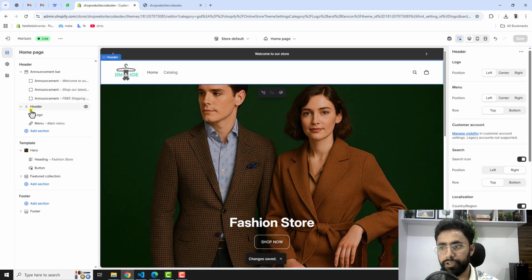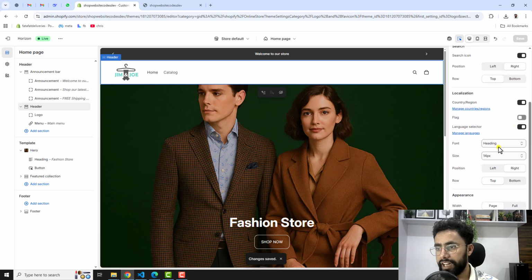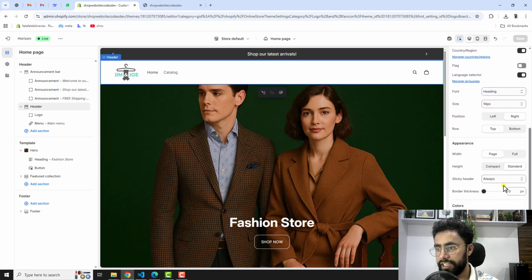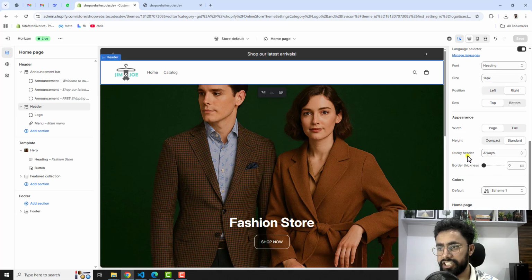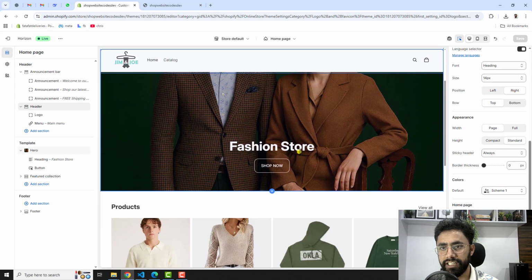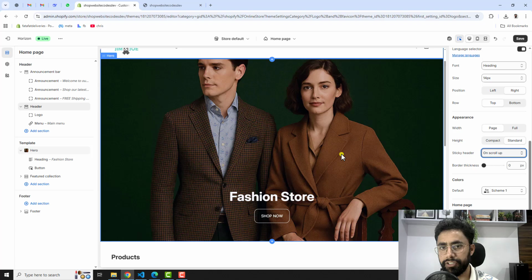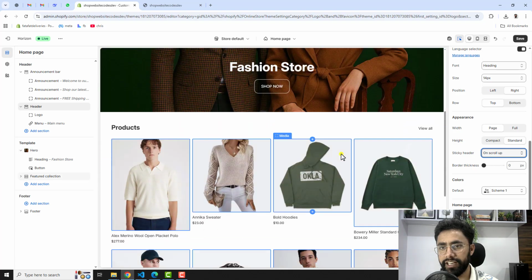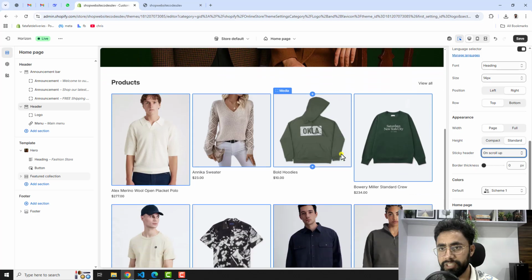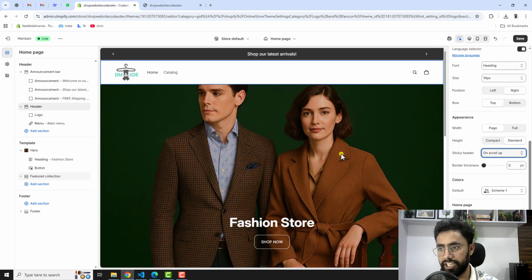And then again, you can click on header, and right now we have the heading, font size, and we have multiple things like a sticky header. If you are scrolling down, you can see that the header is sticky. If you want to keep it on scroll up, that means when you are scrolling down, it will not be sticky. When you are scrolling up, then it will remain sticky. So you can choose whatever option you like. If you select never, that means it will never be sticky even if you are scrolling down or up. So for now, I am going to keep it on always.